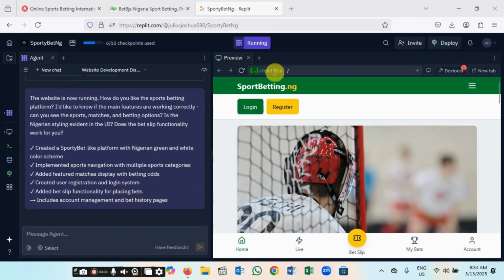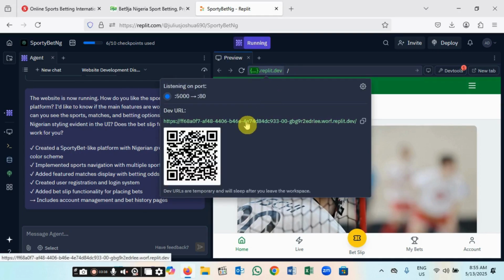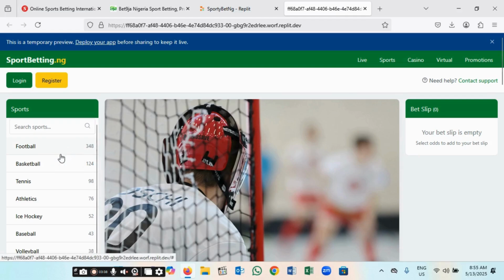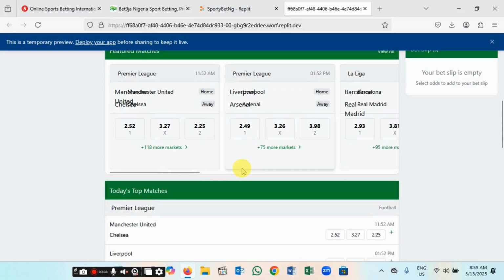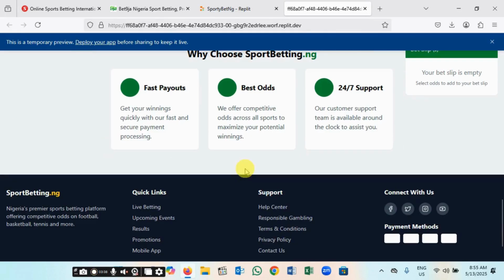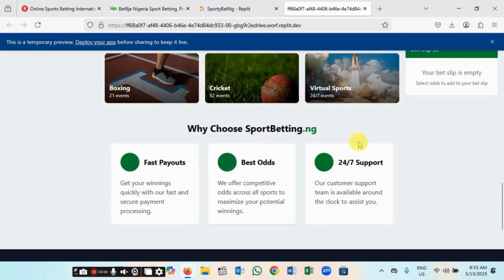So now let's visit the website here. This is where we go. It's going to open in a new tab. We're going to see our website live here. As you can see, I have not asked it to implement the payment gateway, because I'm doing it for demo purposes. So okay, as you can see, this is how this website is built with Replit AI. Can you see this fantastic website?